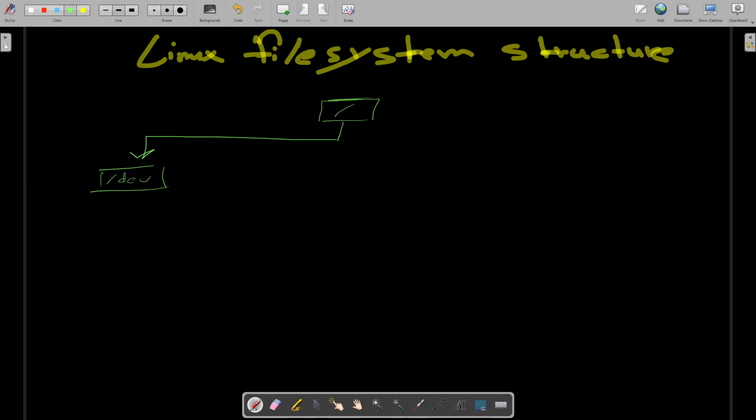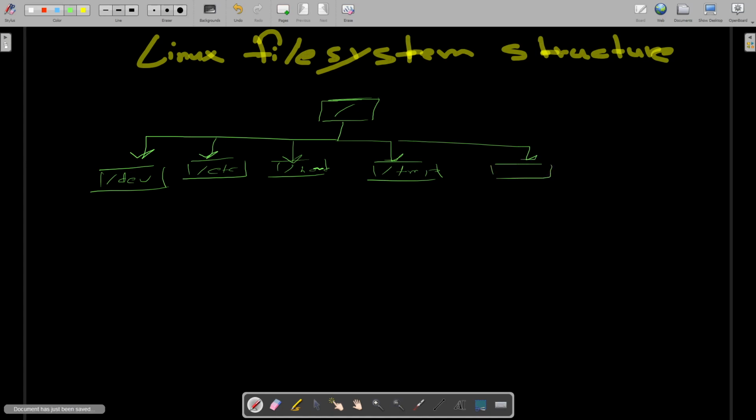We're going to explain every one of these later. Next, we have, for example, etc. And also, we have home. Also tmp. And usr. Of course, we have var. And we have many others, like opt, sys, but this is to start with root. Okay. So we have here the parent directory, which is the root file system. Under this parent directory, we have directories here, right? So these are the directories, and this is the parent directory, which is the root file system.